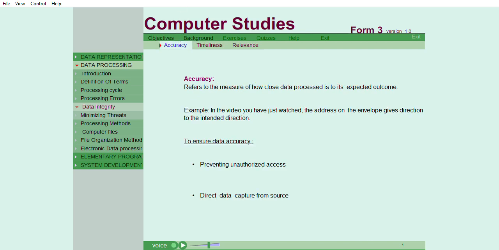Accuracy refers to the measure of how close data processed is to its expected outcome. Example, in the video you have just watched, the address on the envelope gives direction to the intended destination. To ensure data accuracy, prevent unauthorized access and use direct data capture from source.